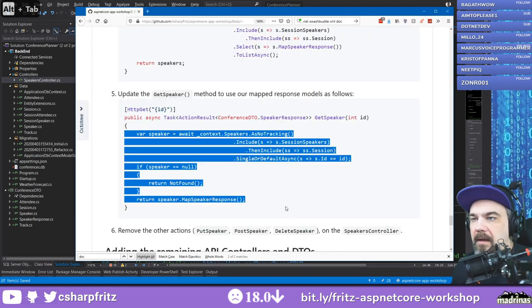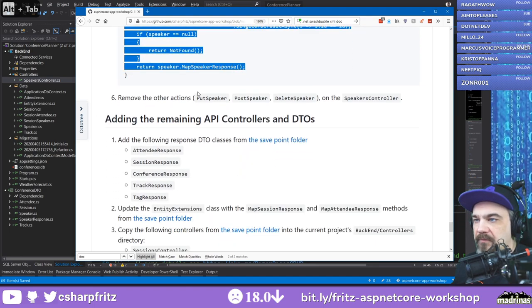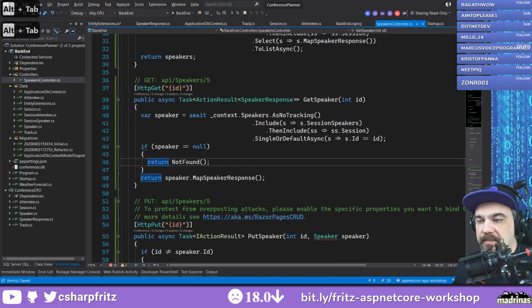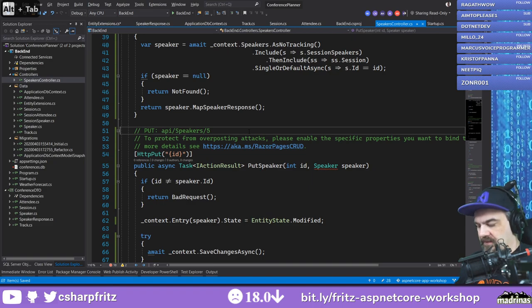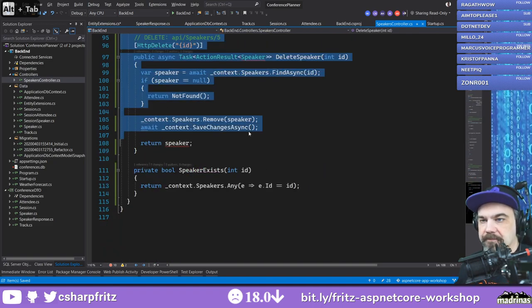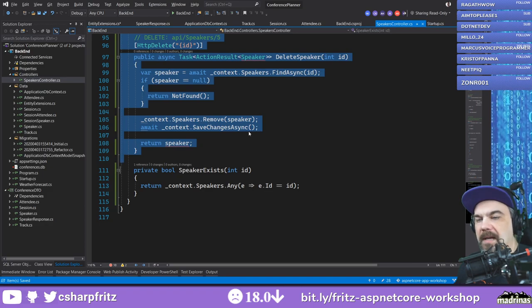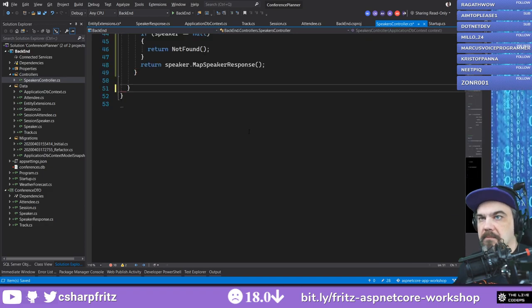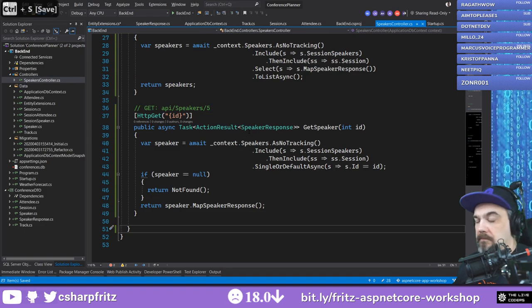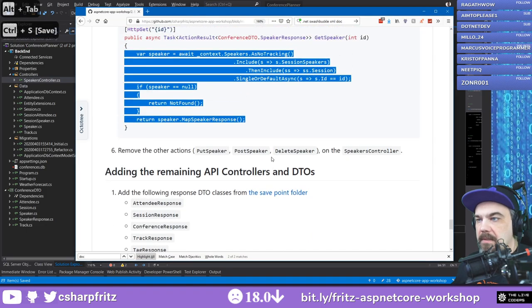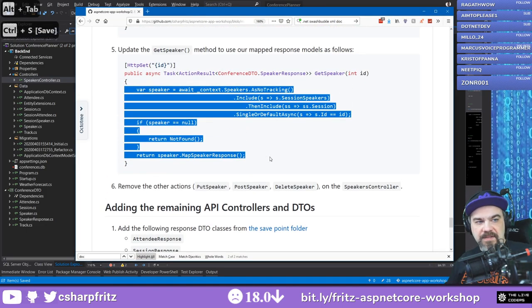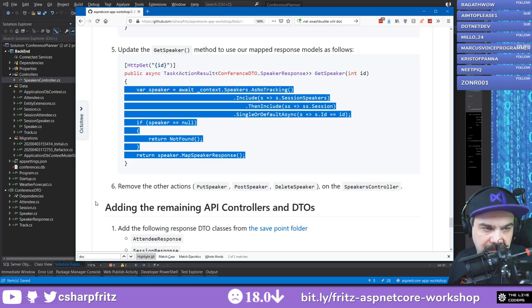All right. This is saying remove put, post, and delete speaker on the speakers controller. That's fine. We don't need those. I don't think we need speaker exists either. Cool. All right. I think this is a good point to pause and take a look over here at the chat room, see if we have any comments, any questions we need to follow up on.